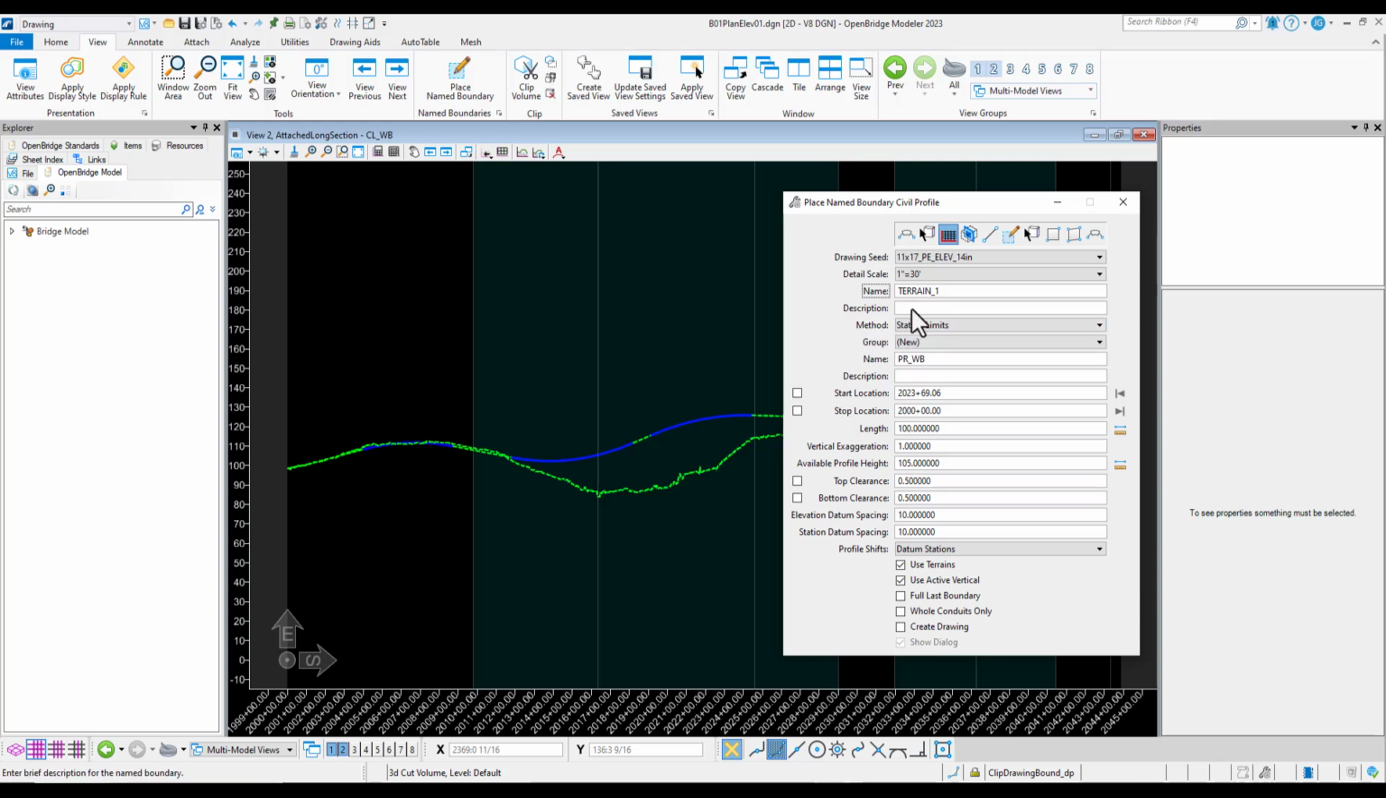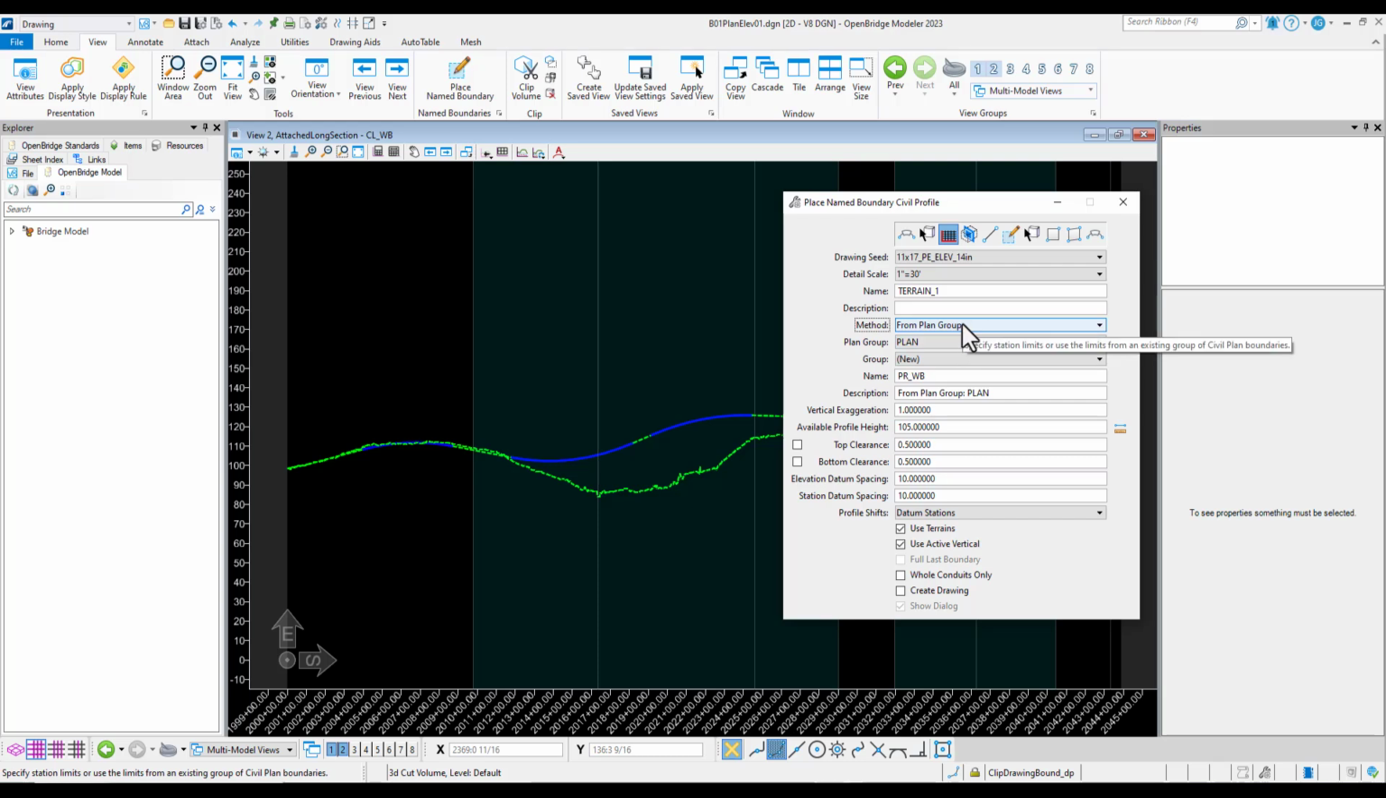Next inputs that we need to change is our method. So we're going to change that from station limits, which would require you to input the location of the limits for this named boundary. Instead, we're going to use from plan group, which will use the same limits for this named boundary as we did in our plan named boundary. So it's a little more automated this way, that you don't have to go in and make additional placements for that. Plan group will just be which plan group you want to match the limits of. Since we only have placed one plan named boundary, it's going to be the only one that's available for selection. So we can leave that as is.